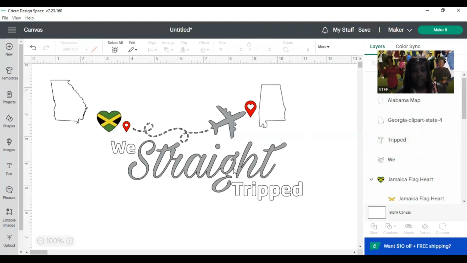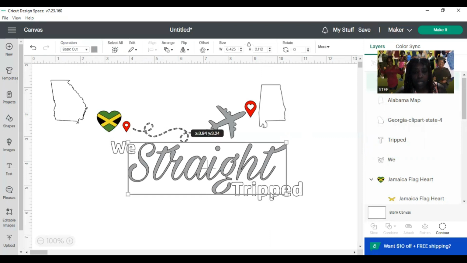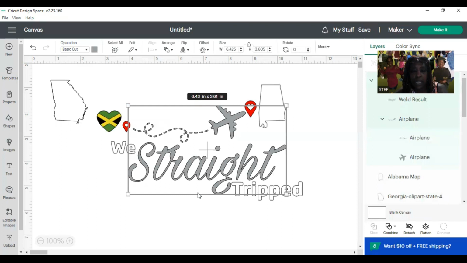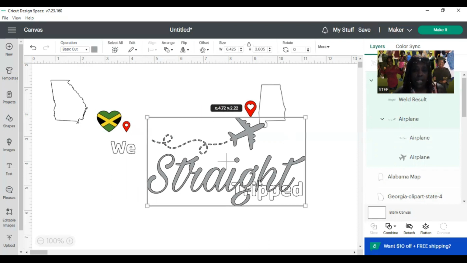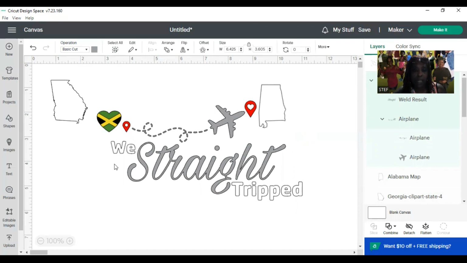Okay, so now that I've got these together, just so that my design would look straight, I'm gonna go ahead and attach this plane and this straight right here by highlighting both of them, hitting shift to highlight both of them. And I'm gonna attach them because I want them to be cut as one piece. If not, Cricut is just gonna find the best way on the map so that you would save as much material as possible. I don't want that because I'm gonna use this as the basis of placing my other elements.